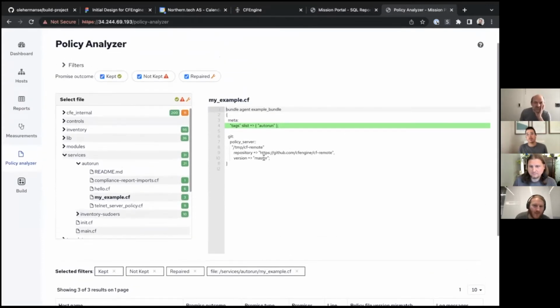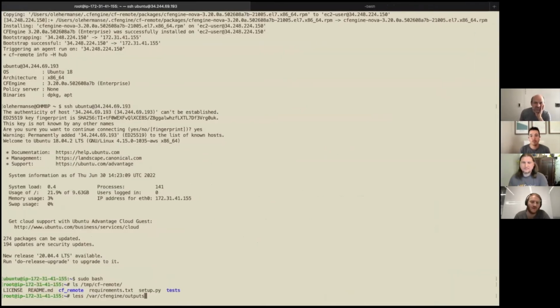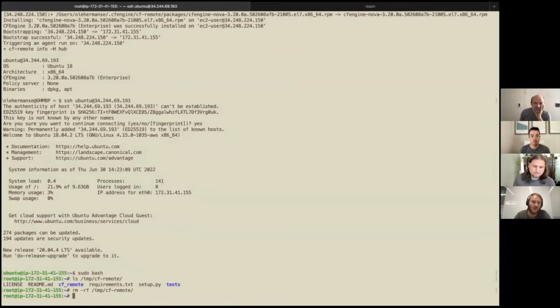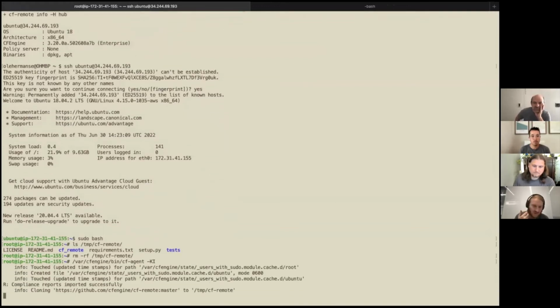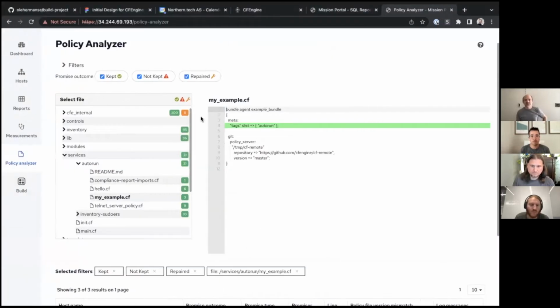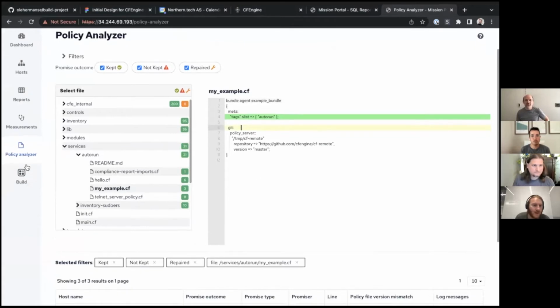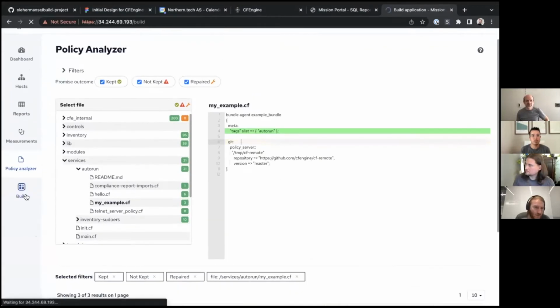Okay. Anyway, the file is there, and we can also run it manually. So if we rm -rf cf remote, and then do /var/cfengine/bin/cf-agent -ki, you should be able to see that it's doing some things related to the sudo module, and then it's cloning this repo to CF remote. So it is happening. It might just not have the reporting data. Okay, let's go back to CFEngine Build though.